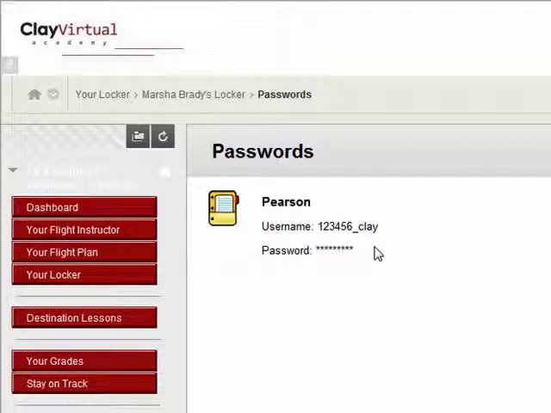Her username is her student number followed by the underscore Clay. Yours may be just your student number. It may have a version of this with Clay in the front, so you're going to want to check into your locker to see exactly what your specific login information looks like. Your password will be written out in numbers and letters, so you'll be able to see it when you come to the screen.